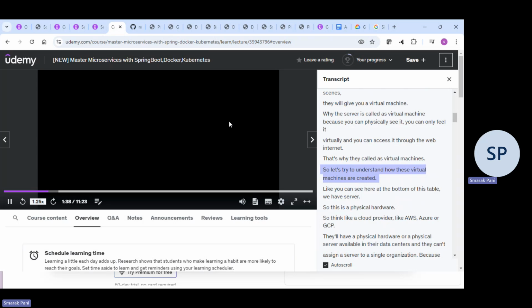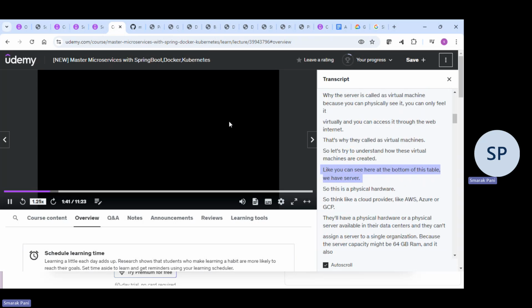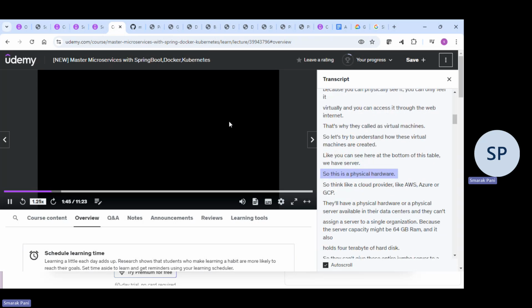So let's try to understand how these virtual machines are created. Like you can see here at the bottom of this table, we have the server. So this is a physical hardware.